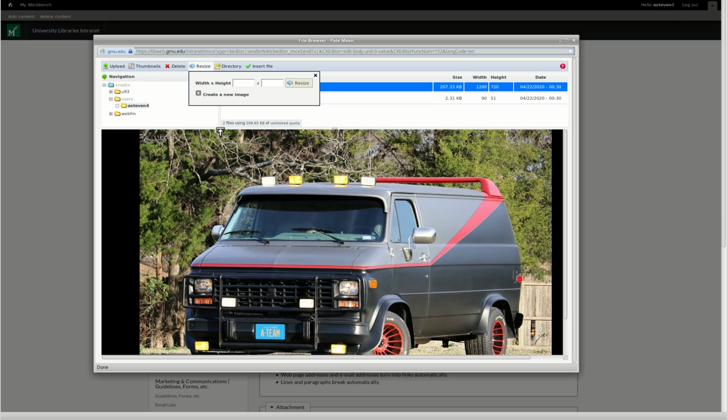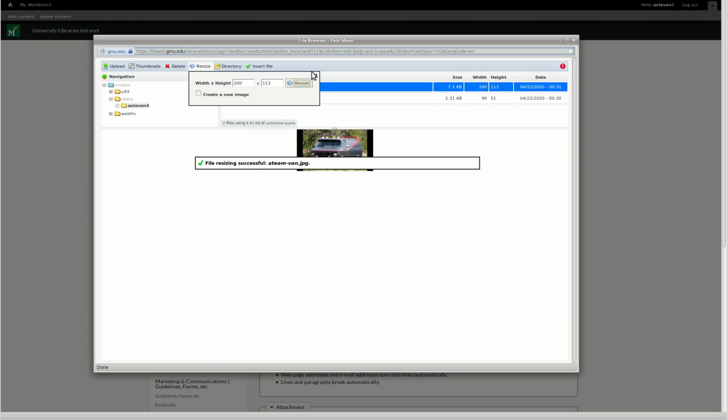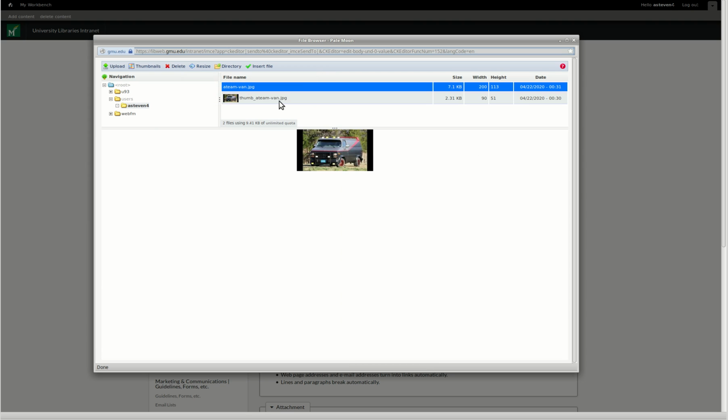So let's say we want 200 pixels wide. Then tab over to height. See, it automatically created that. Hit resize. And we can choose either to create a new image, which will create a copy, or not. We'll just uncheck that since we have no need for the supersized image. And hit resize. Now we can see we have a nice, not so tiny thumbnail, but not a huge image either.